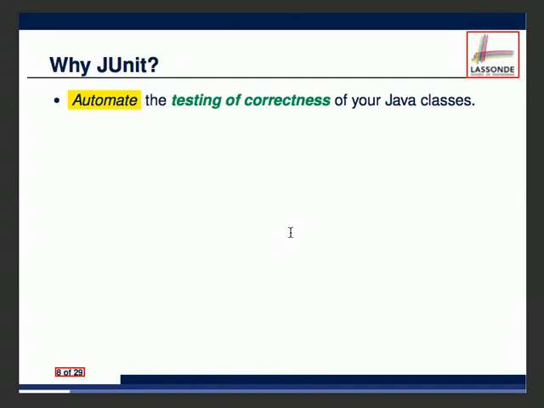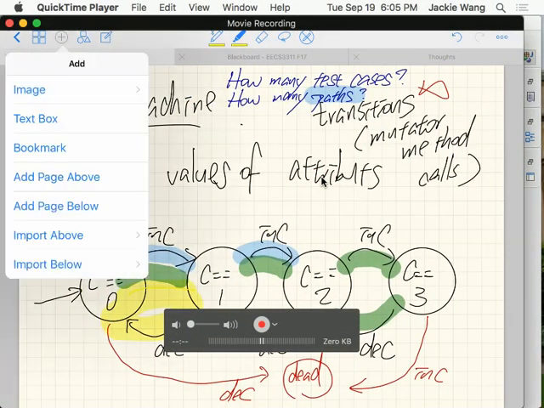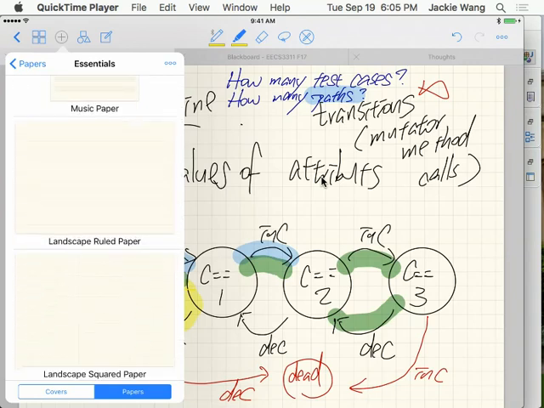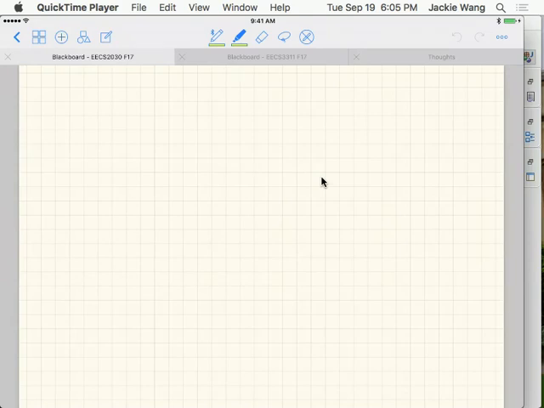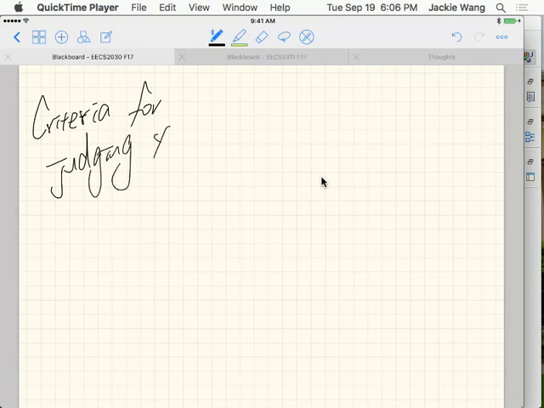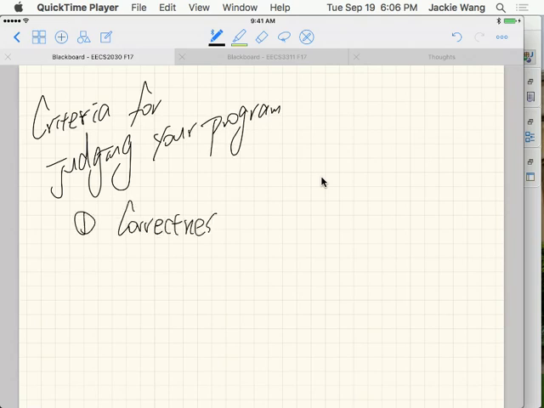Okay, why JUnit? Of course, we want to somehow automate the testing of correctness. Let me say one more thing over here. There are 2 notions of criteria for judging whether your program is good or bad. Number 1, correctness. Number 2, efficiency. Correctness means whether your program does what it is supposed to do. Efficiency means whether your program runs fast enough.